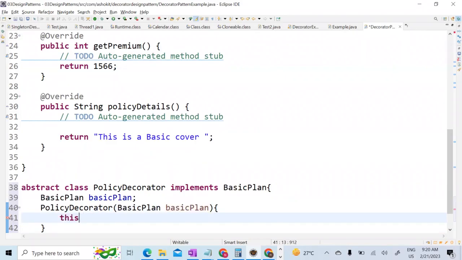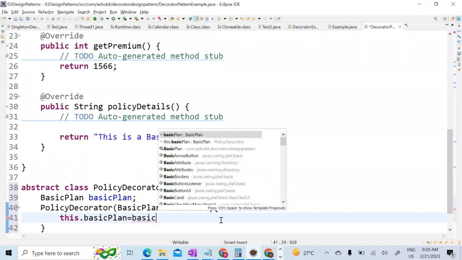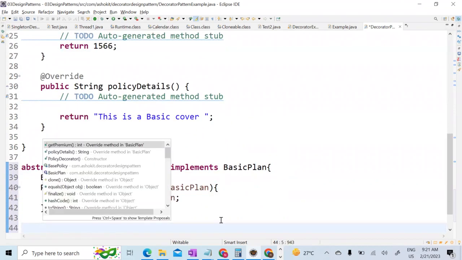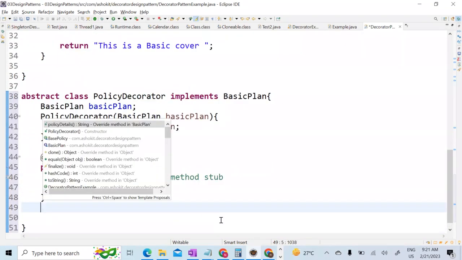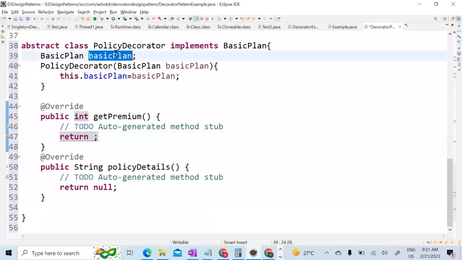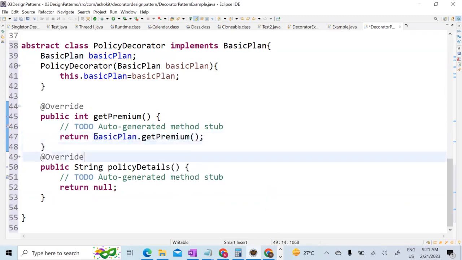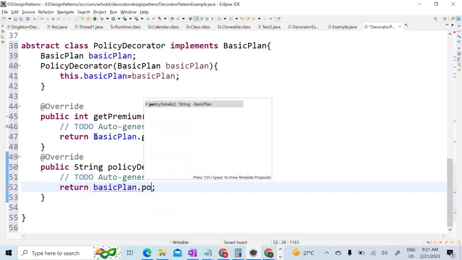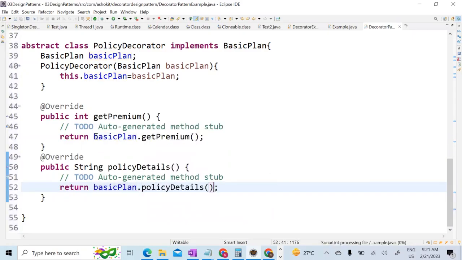This dot. Don't worry, I will explain, but just look at what my intention is. Okay, basic plan done. Now I'm overriding both methods, getPremium and getPolicyDetails. Here I will call basicPlan dot getPremium from the parent class, and basicPlan dot getPolicyDetails. Okay, so I have created a decorator.